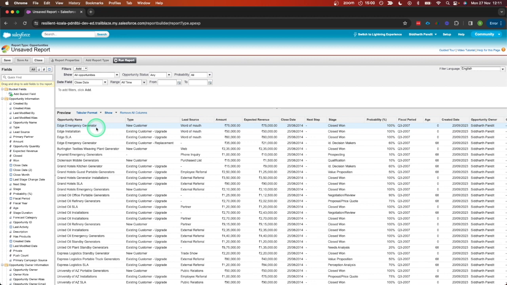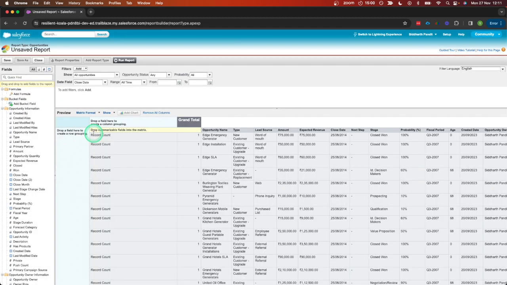And now we want to build a matrix report that allows you to group the rows as well as columns at the same time. So click on the tabular format option beside preview and change it to matrix. And now you see there are two blue drop zones. The left-hand side says drop a field here to create a row grouping, and on the top, drop a field here to create a column grouping.